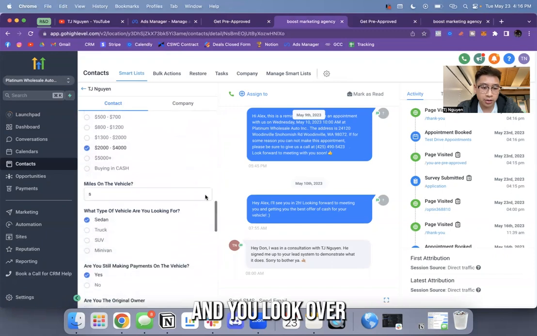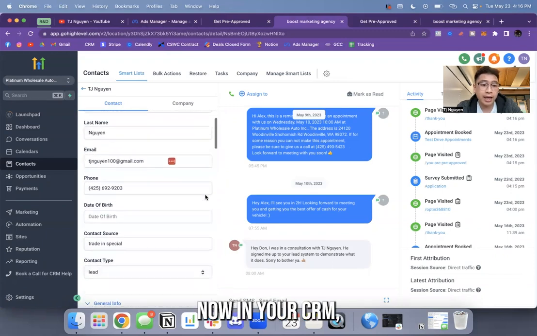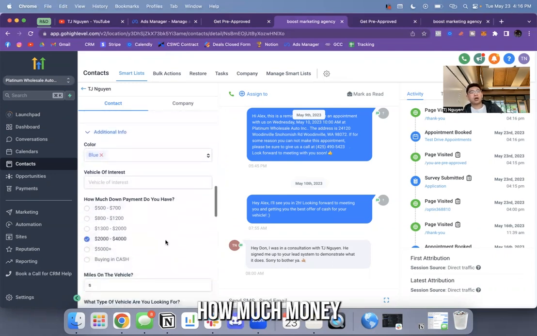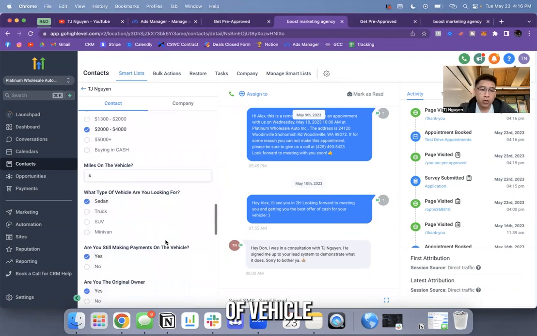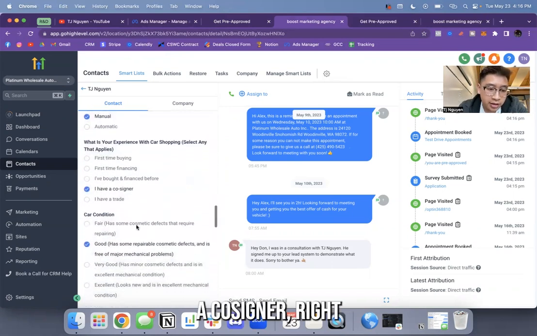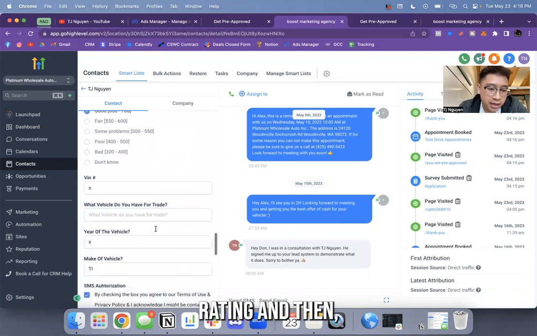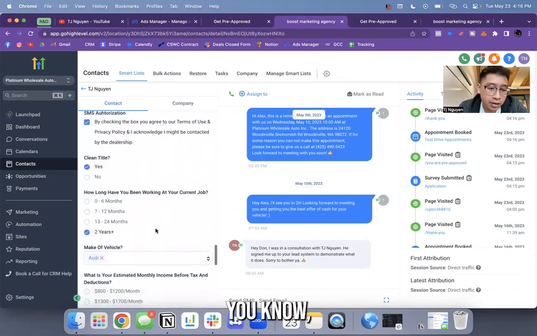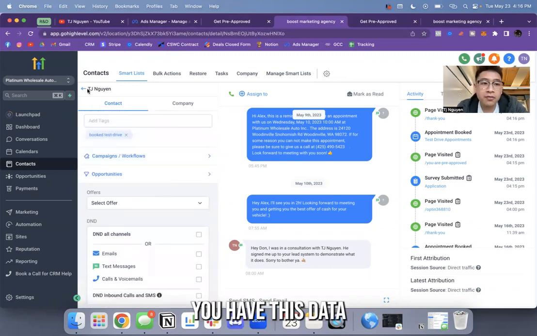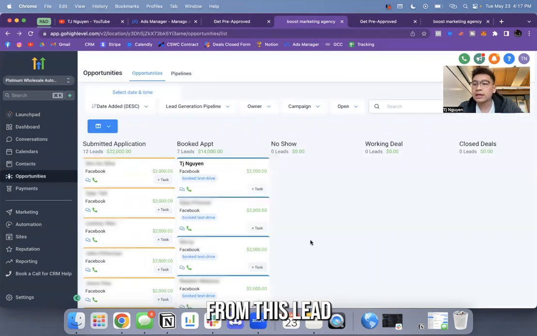Now in your CRM, you have this basic data that they just filled out, right? You can see how much money they have to put down, what type of vehicle they're looking for, are they still making payments, if they have a cosigner, estimated credit rating, and how long they've been at their job, how much they make, et cetera, et cetera. And now you have this data from this lead that populates into your own CRM. So that's why funnels are very, very powerful, and I've mentioned them a lot.